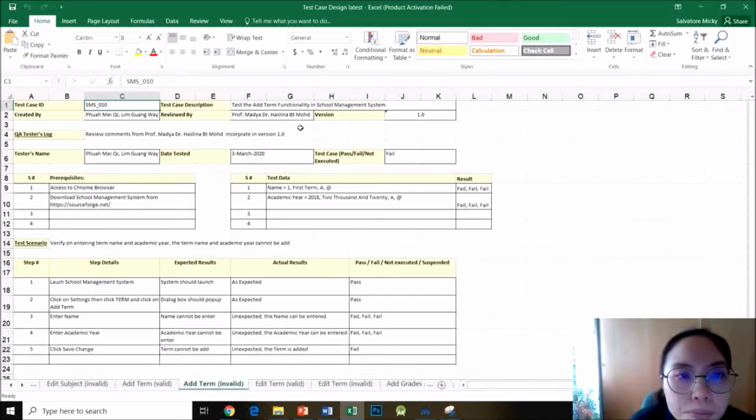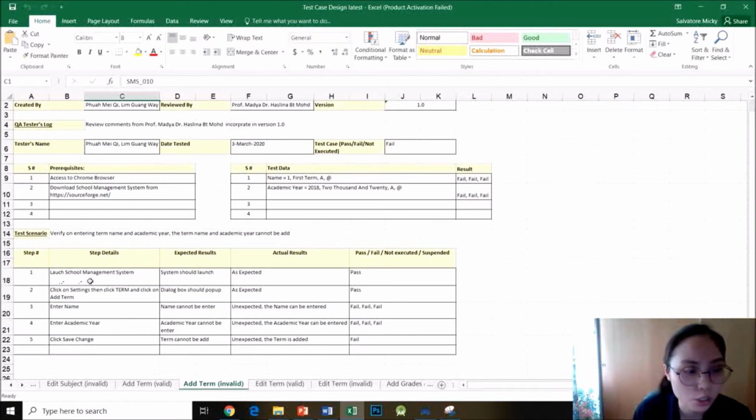And for the invalid, the test scenario is to verify on entering term name and academic year. The term name and academic year cannot be added. So the first step is to launch the school management system and click on setting, then click on term and click on add term. So the third step is to enter the name. The expected result is the name cannot be entered, but the actual result is the name can be entered. So the test status are all failed for number only, string only, char only, and symbol only.